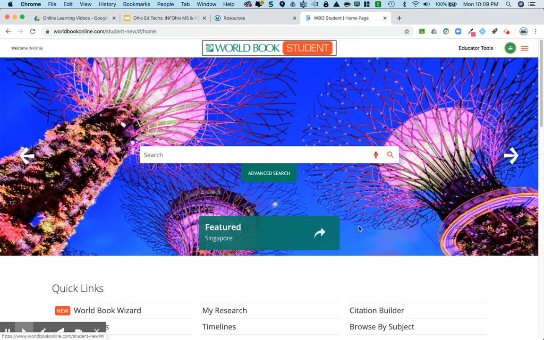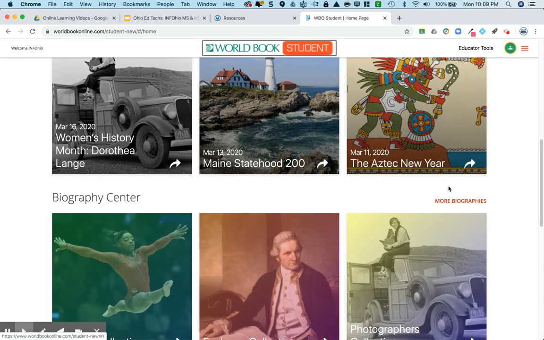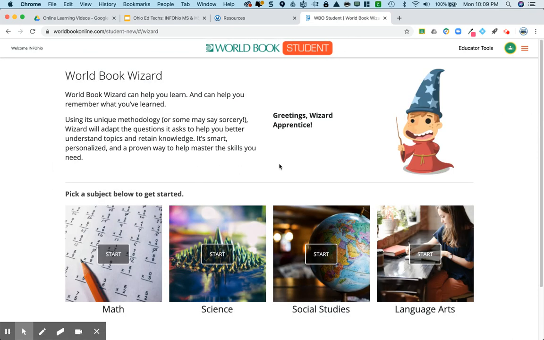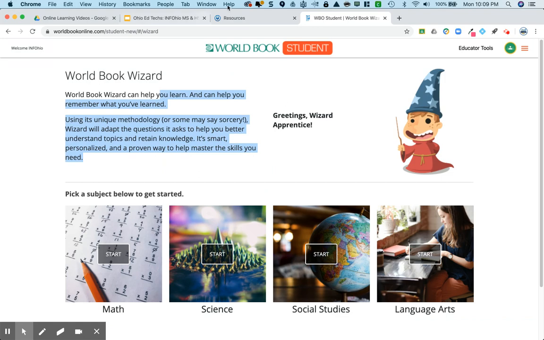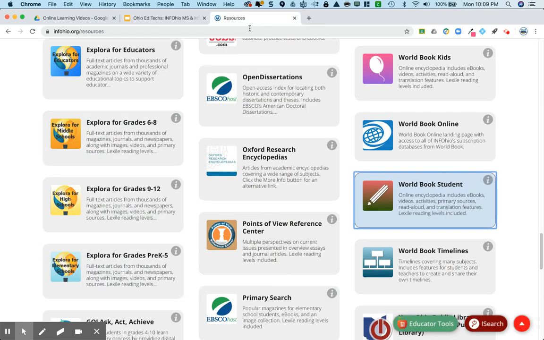World Book Wizard can help you learn. It's got little tutorials, adapting questions, and helps you gain knowledge. So that's new, the interactive piece in there. So that's the middle school one, World Book Student.